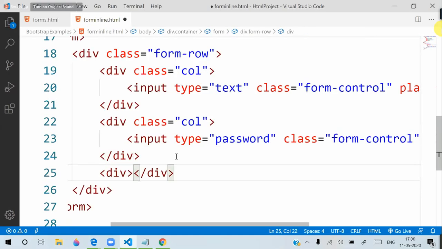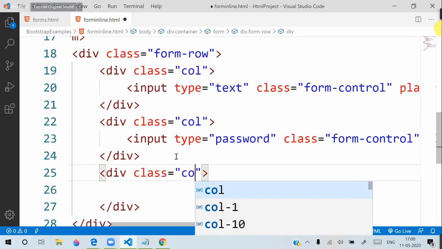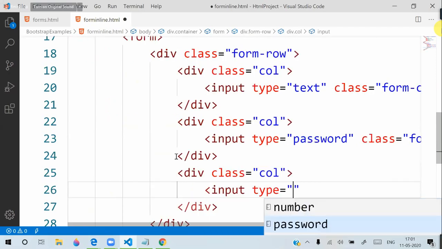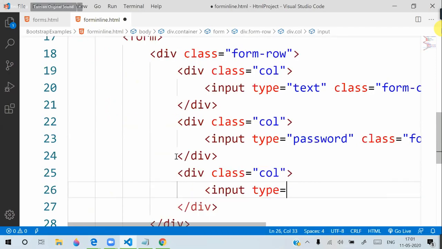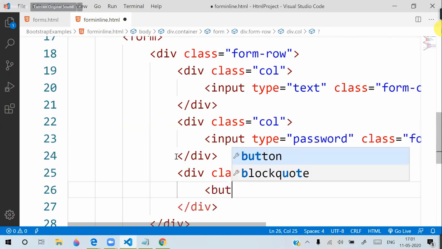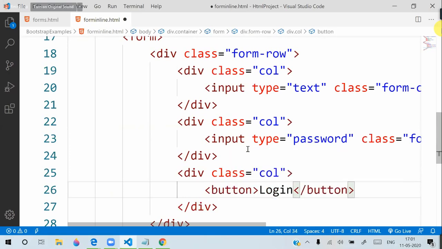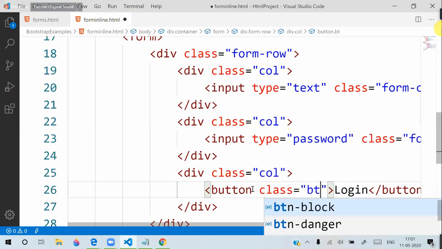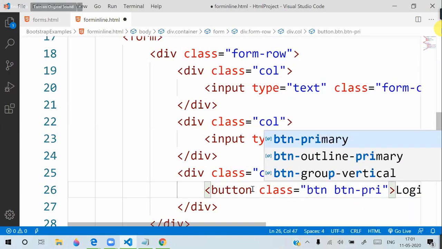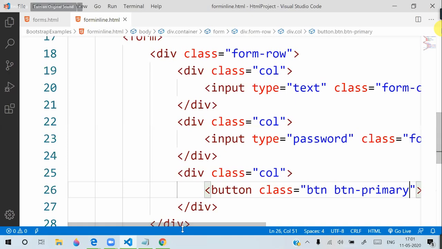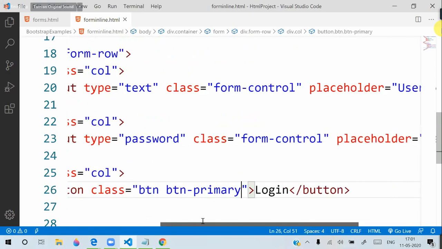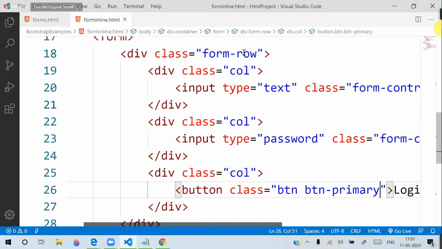So we have div class, this is also column, and we have input type equal to button. Directly we keep a button and say login, and we will have the class as btn and btn-primary like this. This is the appearance. Okay, this is row, form-row.